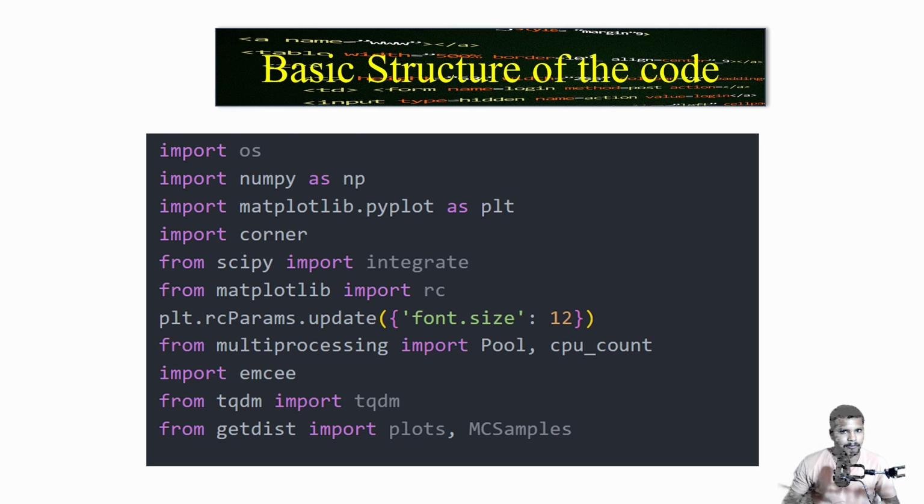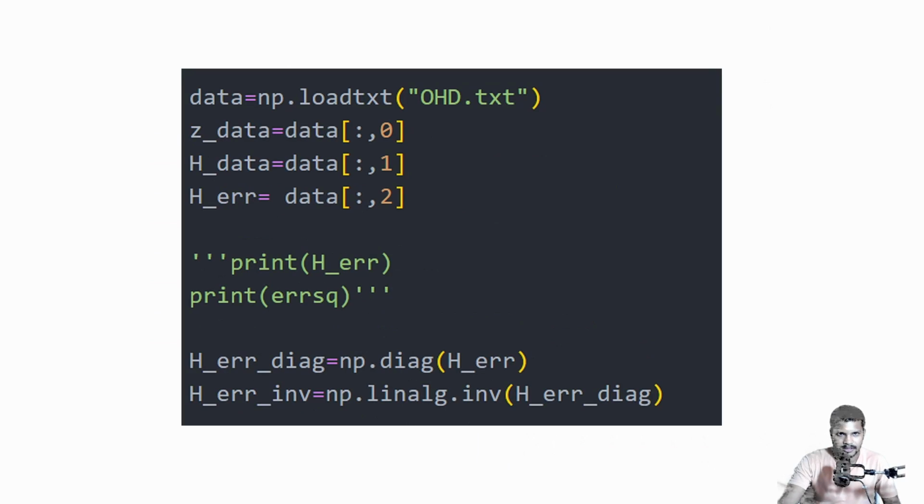First of all, I import some Python libraries: NumPy, some Matplotlib, some Corner, and SciPy integrate, and so on. For this lambda CDM model, you do not require all these, but this is for a wide range of models. You can just copy and paste it.